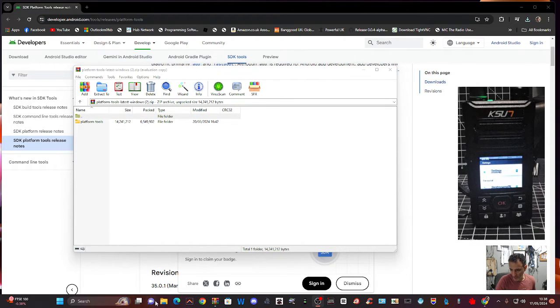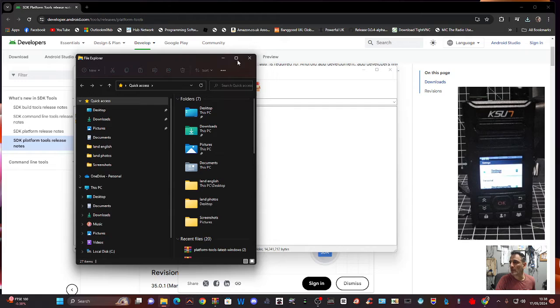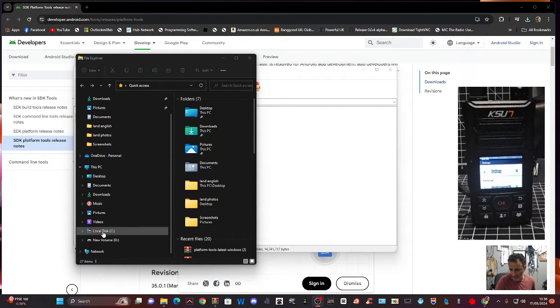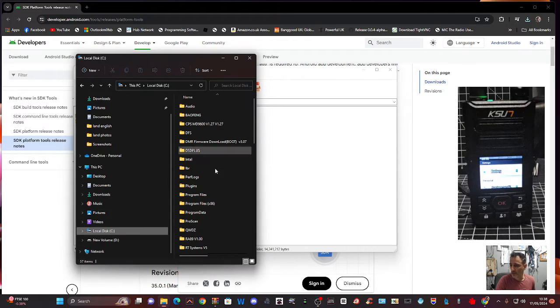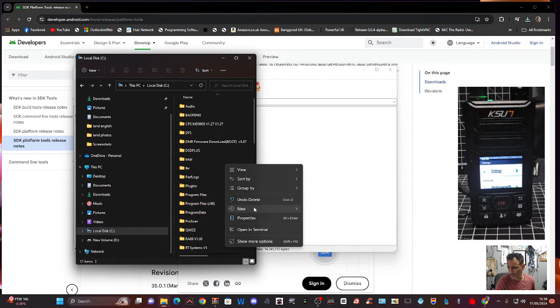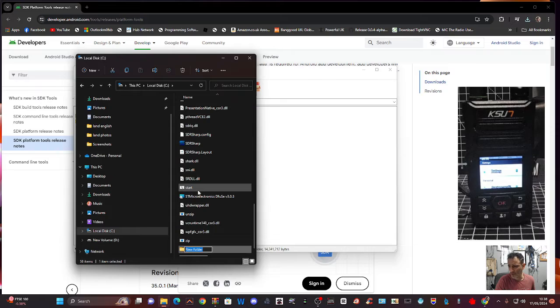So to do that, we're going to go to our files, go to our C drive. So we're looking down here where it says C, it's our hard drive. Yours might have a different letter, and we're going to click it and right click here on the right and go new folder, and we're going to call it Android with a capital A, A-N-D-R-O-I-D, okay? Android.